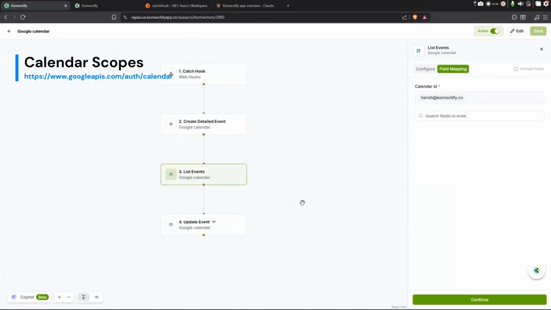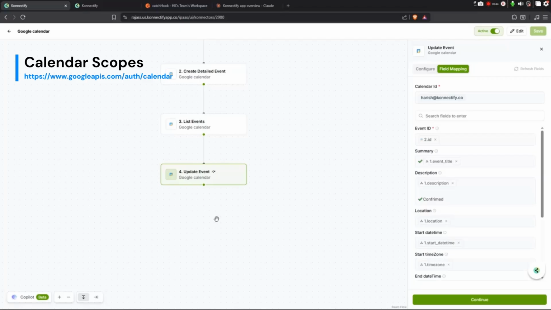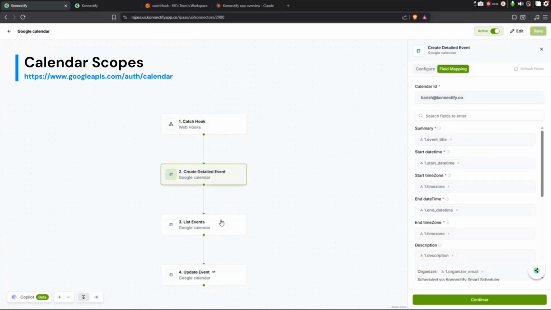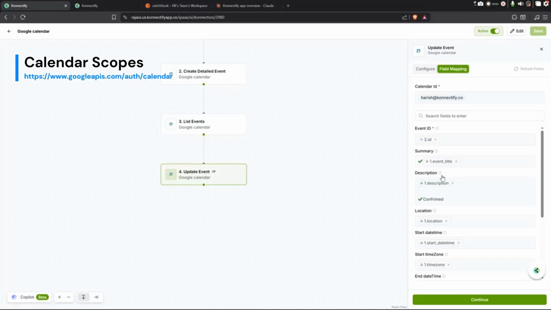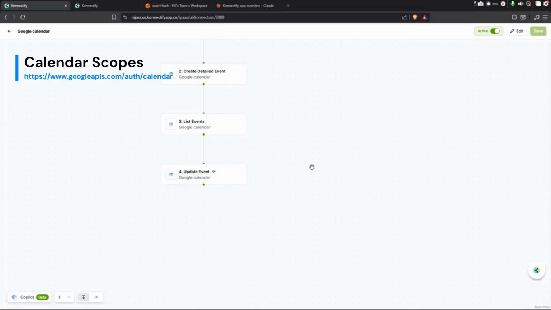After that, the workflow is followed by an action called List Events. This action will list all the events available in the user's calendar. Then we have another action called Update Event. For updating the event, we require the event ID. For the event ID, we will pass the ID of the event that was created in the previous action. This action will update the event summary and description as confirmed with a green checkmark. For all these actions, we are using the Google Calendar scopes.